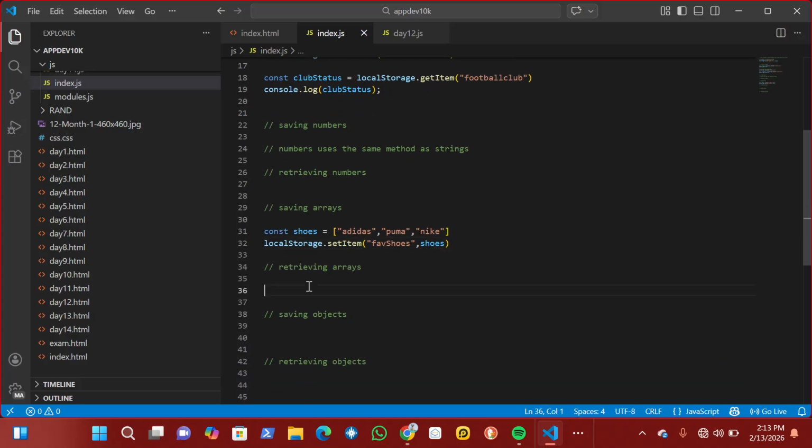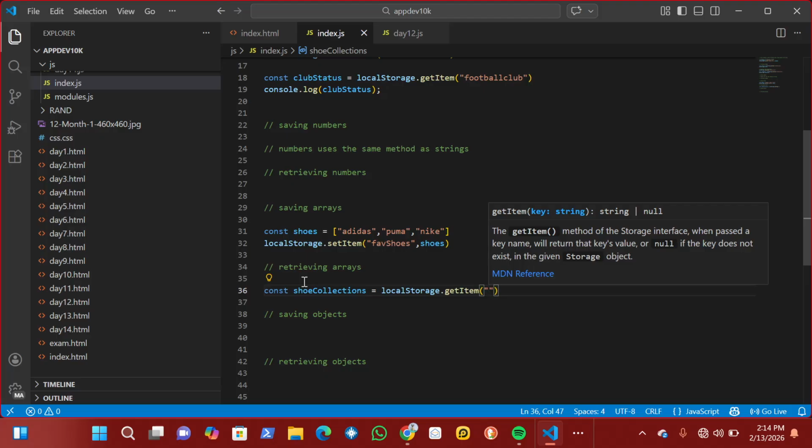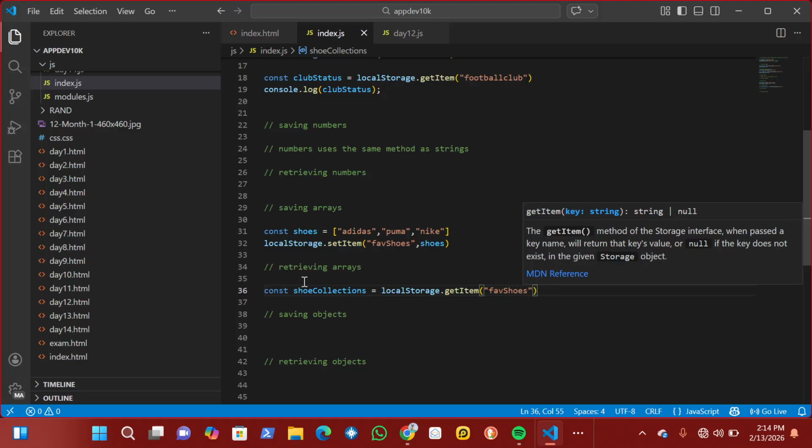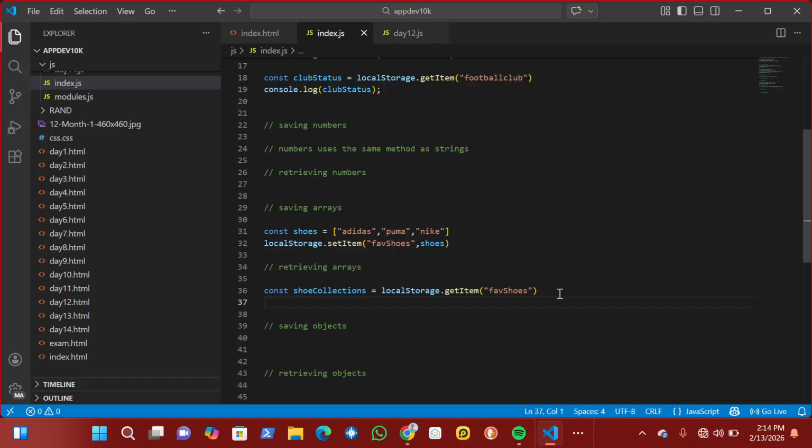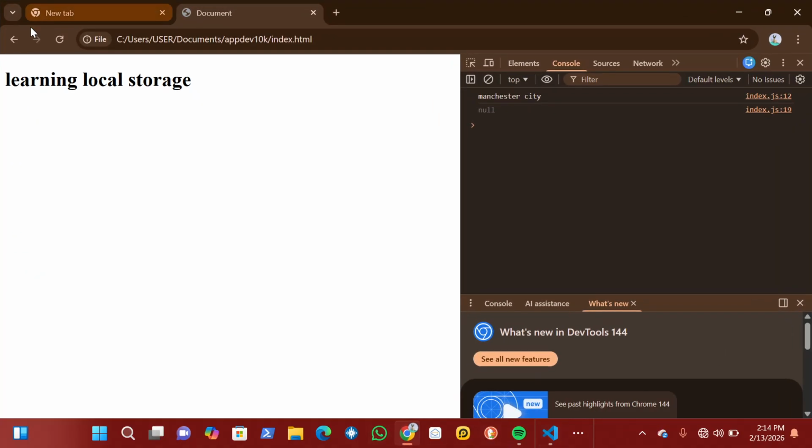So to retrieve that data, constant, I can say shoe collection, which is going to be local storage dot get item. This method allows us to retrieve an item, and then we pass in the reference name, which is favorite shoes. Here I can simply do console.log, and then I pass in shoe collection. This is going to provide our array here. So if I refresh here, you see we have our shoe collection here.